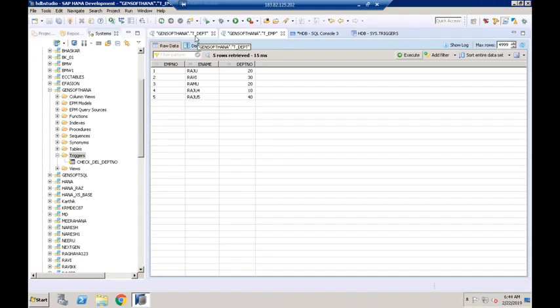Now what I'll do, I'll try to delete 20 from the department table. Do we have any dependent records here? Yes, we have two records based on 20. It should not allow me to delete now. One second, just hold on, please.